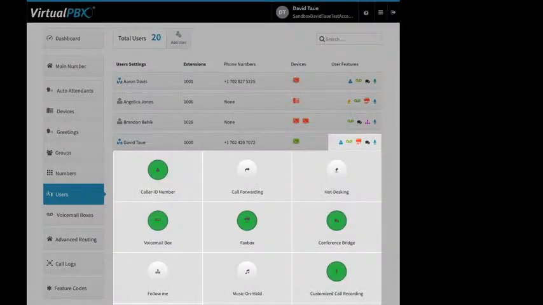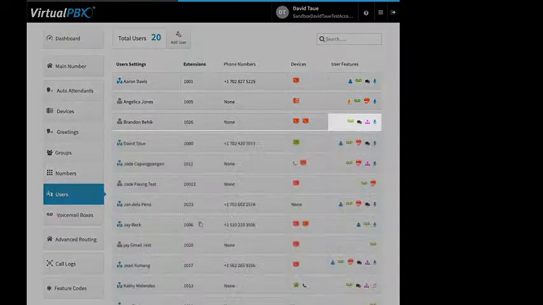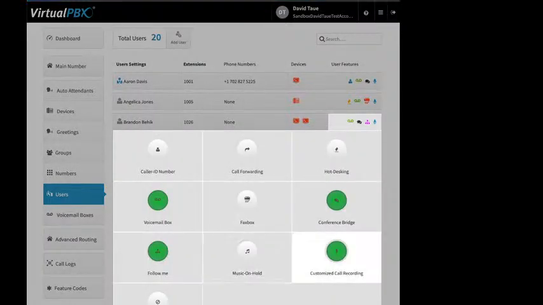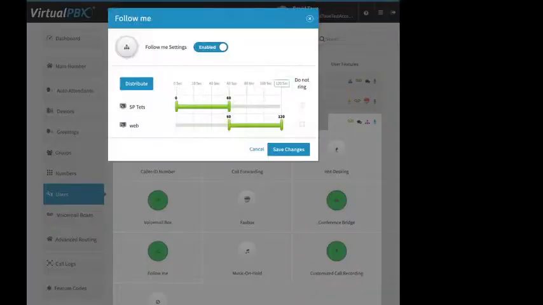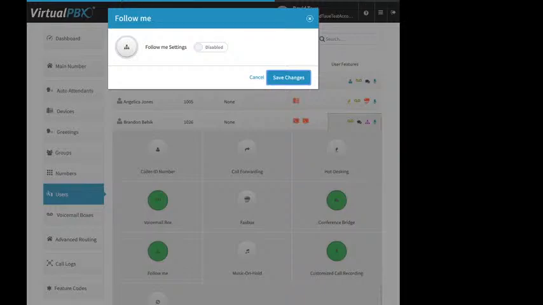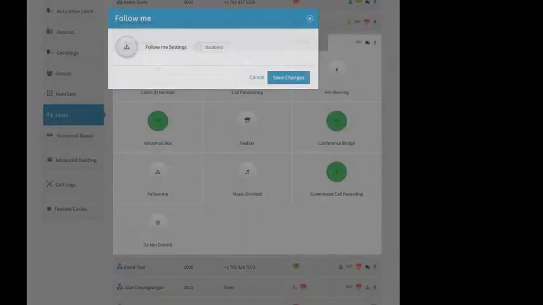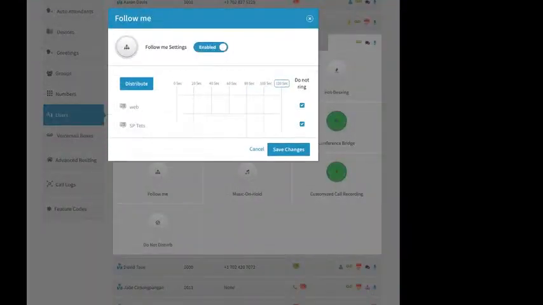Follow Me is good for users with multiple devices. So we'll go to Brandon up here, and I'm going to put it at the default mode first here. So when you first enable it on a user, it looks like this. The system is asking you which phones you want to use. So you uncheck the phones you want to use.